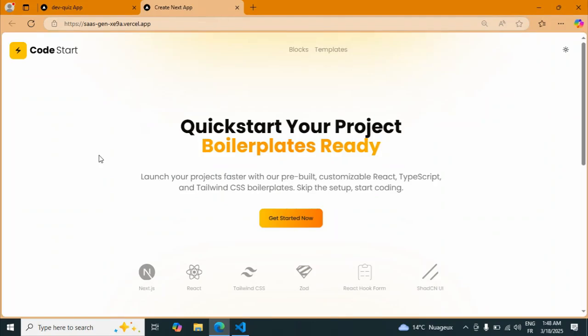Hi everyone, welcome back to the second part of building the code and quiz application using React, TypeScript, and Next.js and Tailwind CSS for styling.